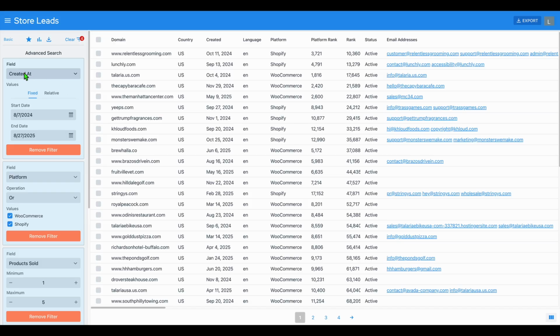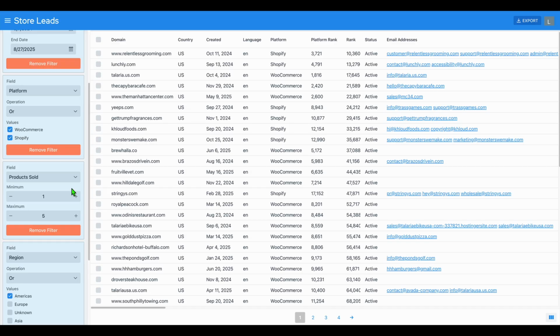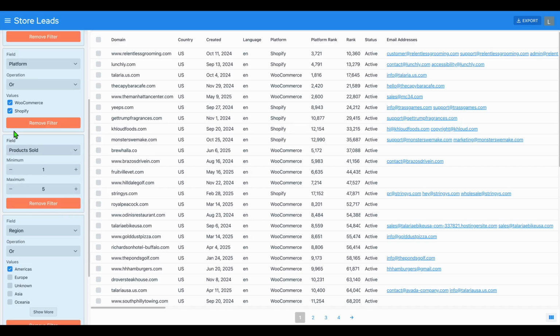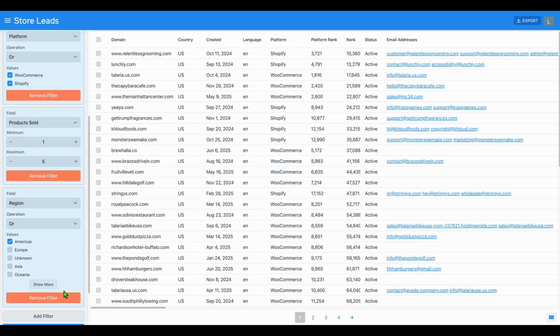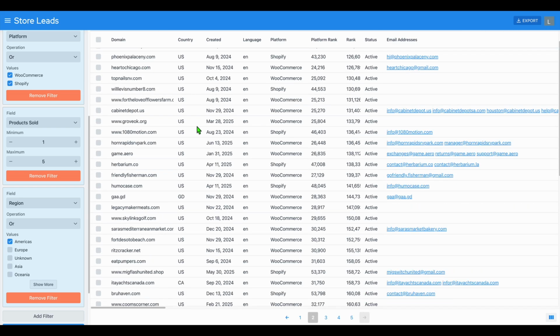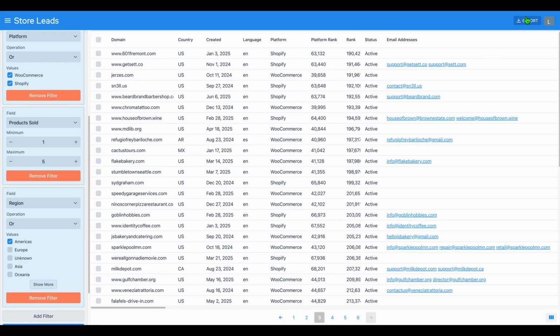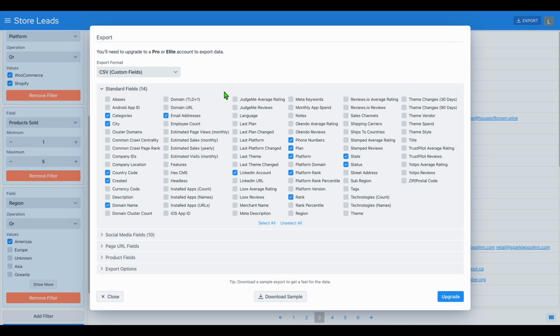So I have a filter set up here where it's a store created in the last year or so and they're on WooCommerce and Shopify. Product sold is from 1 to 5. This simply means their number of SKUs, so up to 5 products, and in American only region. Now let's take a look here. We can take a look at all these contacts, right? But we can't export it. When I press this export button, they're like, yeah, you can't do it.